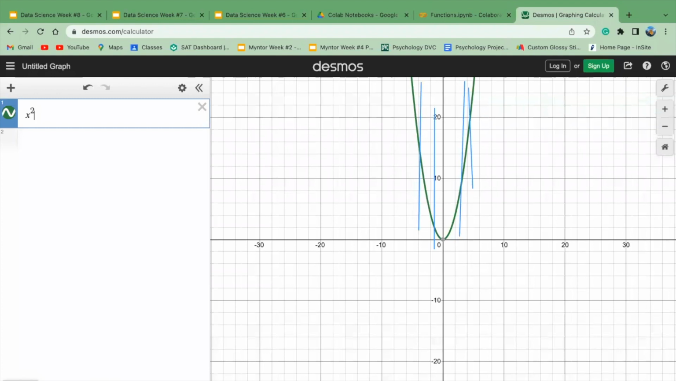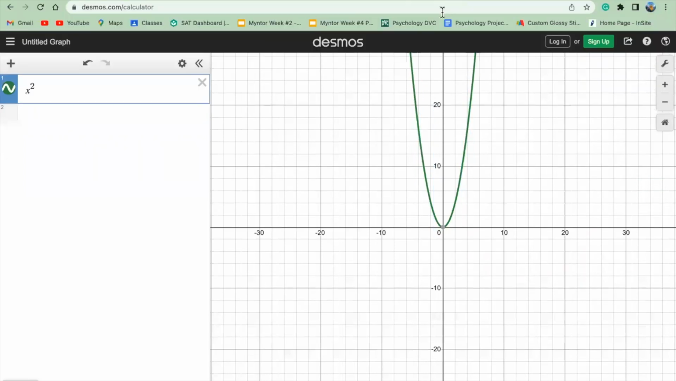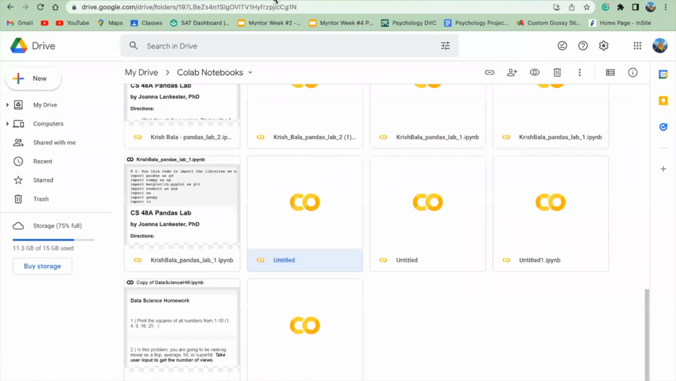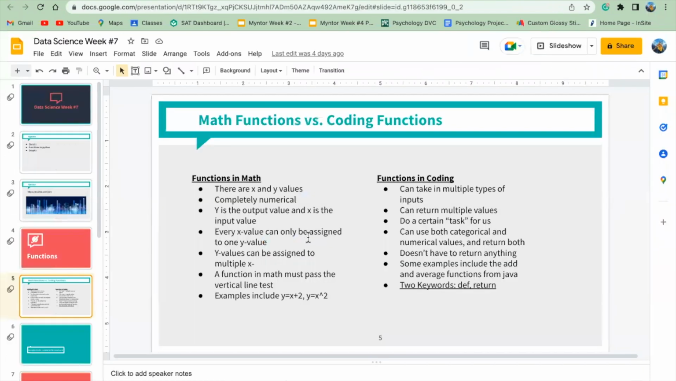I hope you do. It's not too bad, guys. It's not anything too complicated. So basically what a function is, it only has to pass the vertical line test. That's all a function is. Oh wait, I have to clear my drawings. One second. Clear all drawings. Okay, there we go. Let's go back to the thing.